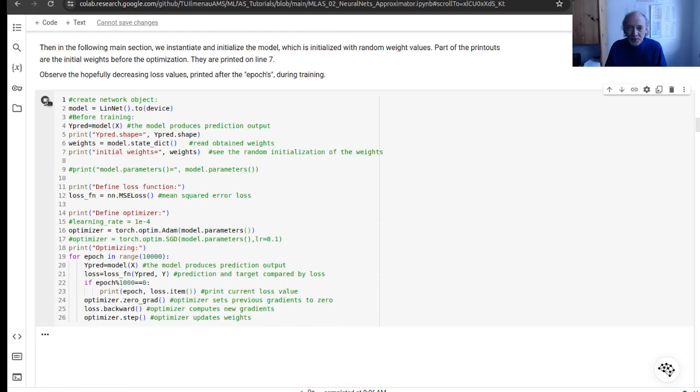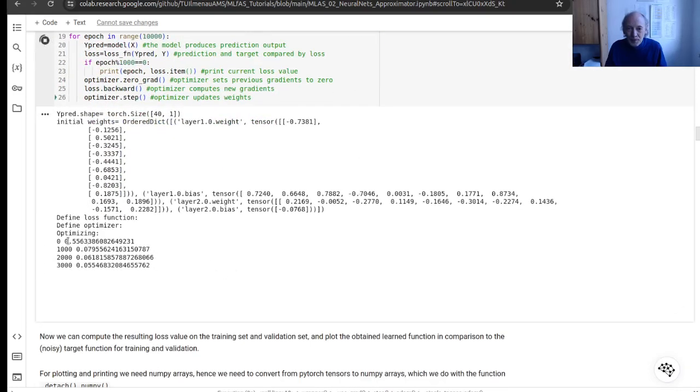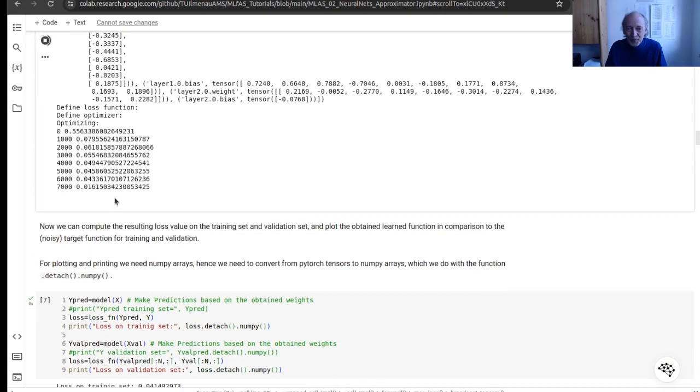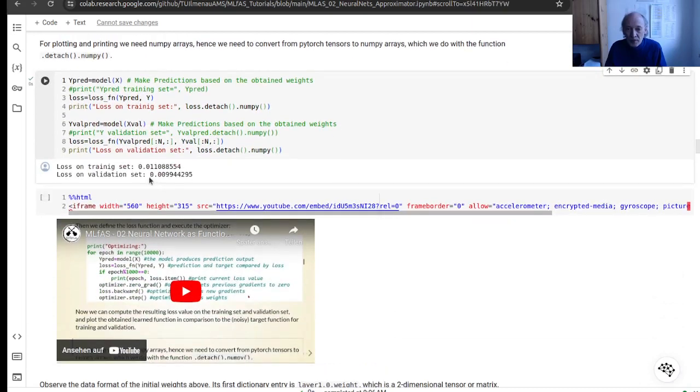So maybe we can start again. Here now we have an even higher starting point. So we were lucky the first time around. But here now it actually found a good minimum anyway. Right, so 0.011 seems to be fine. So let's try this again. And here we have 0.011 and here we have 0.0099. So again, it's actually slightly lower. So that's nice.